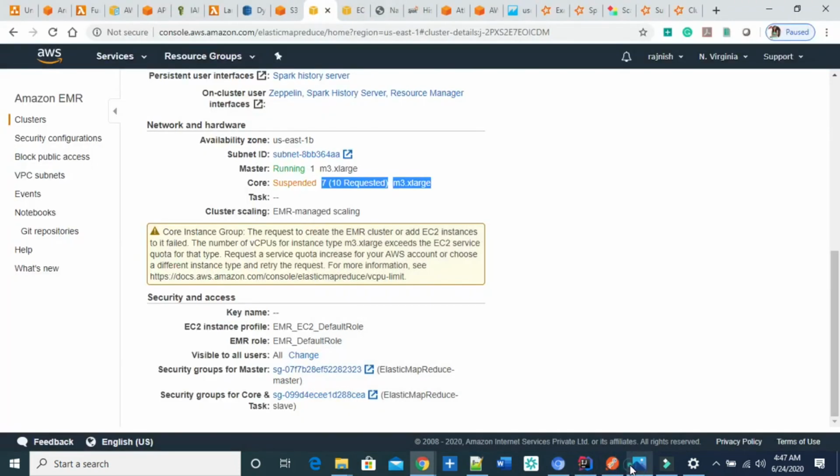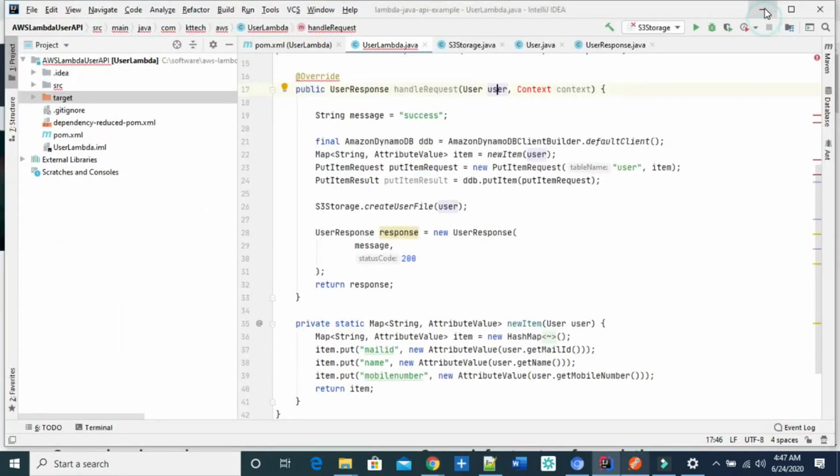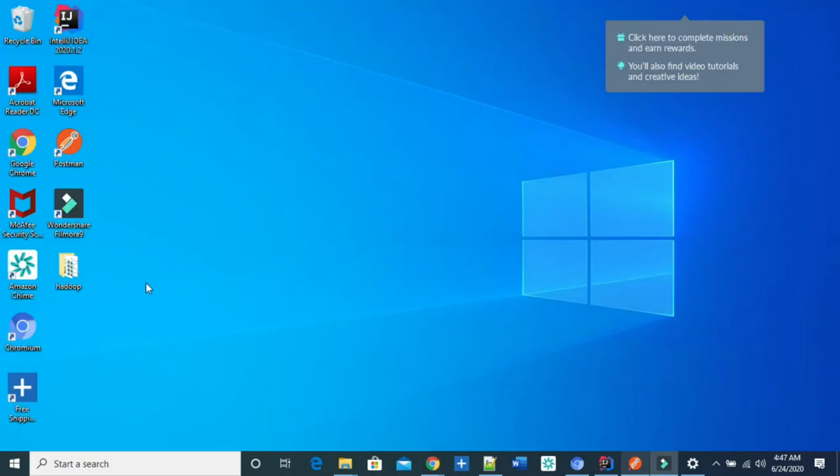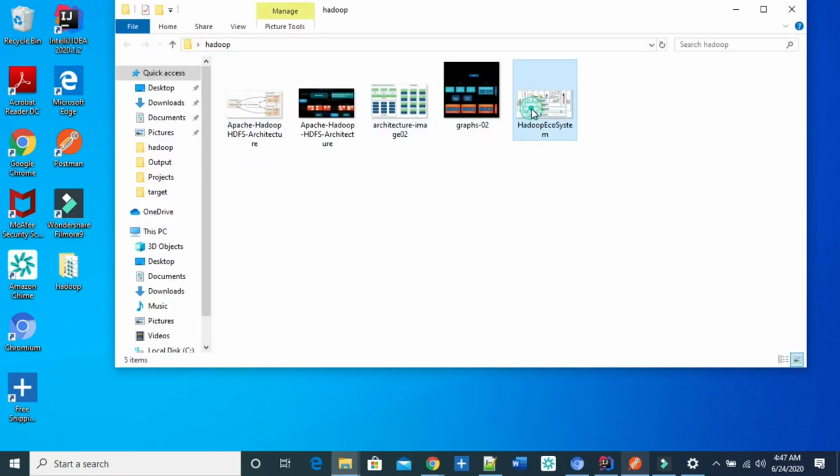Why is it taking time? I don't know. Actually, I have downloaded some designs. I took these images from Google, to explain master and slave.